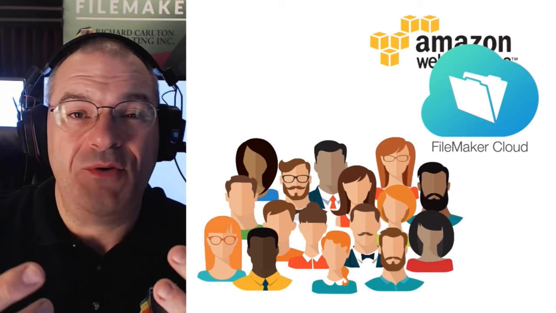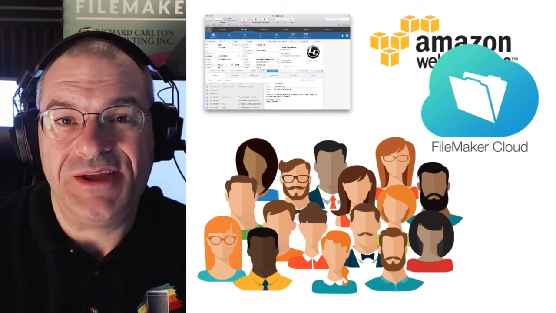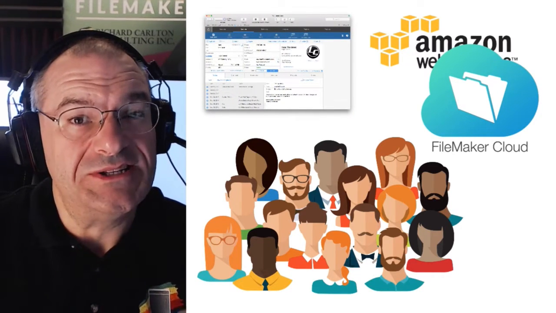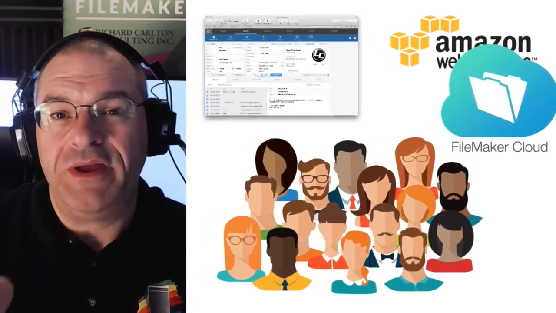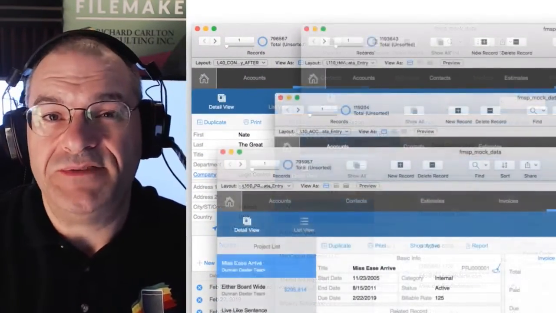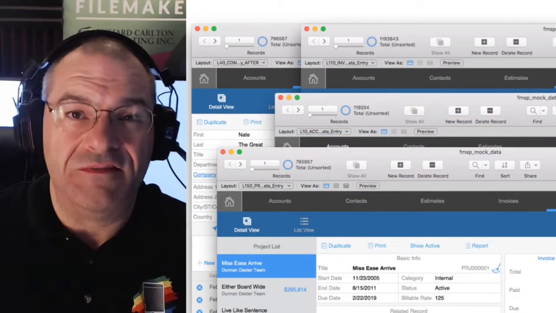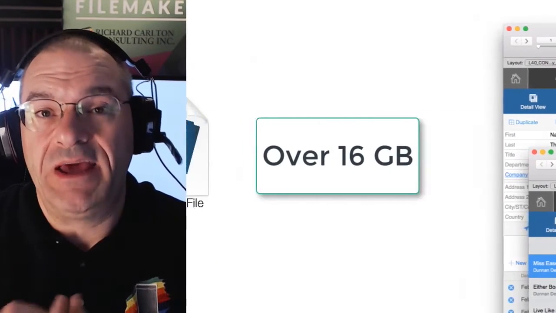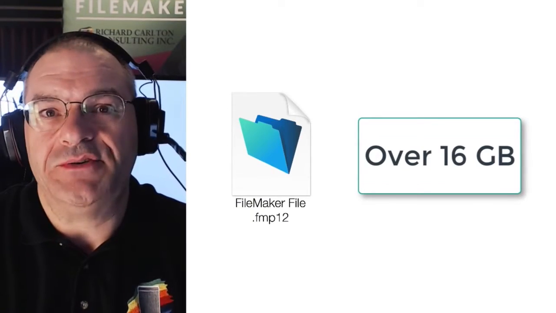In fact, we gave everyone access to that custom application. And to make sure it was as realistic as possible, we took a free FileMaker CRM. We loaded it with about 10 million records of data. So the file size of this CRM was over 16 gigabytes in size, so it's a pretty substantial file.